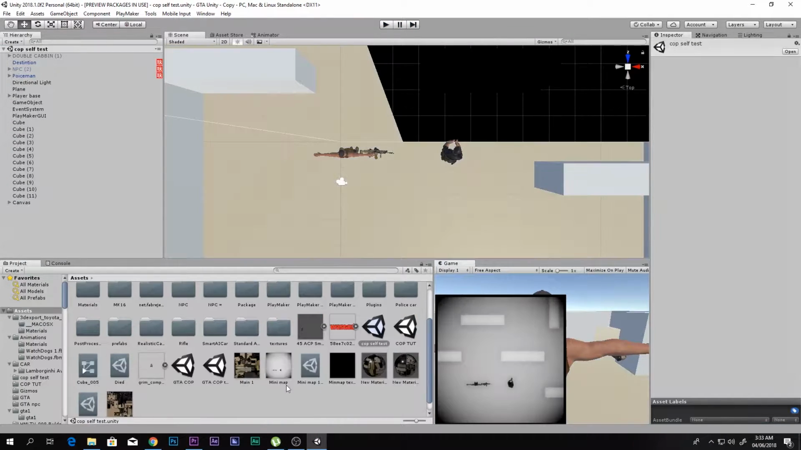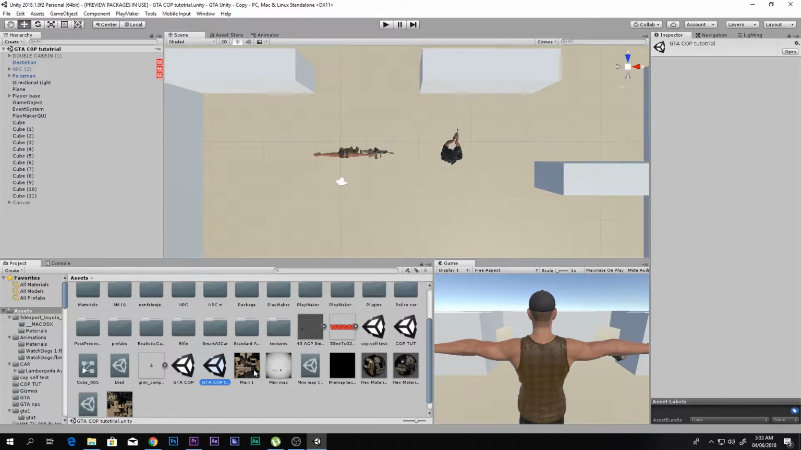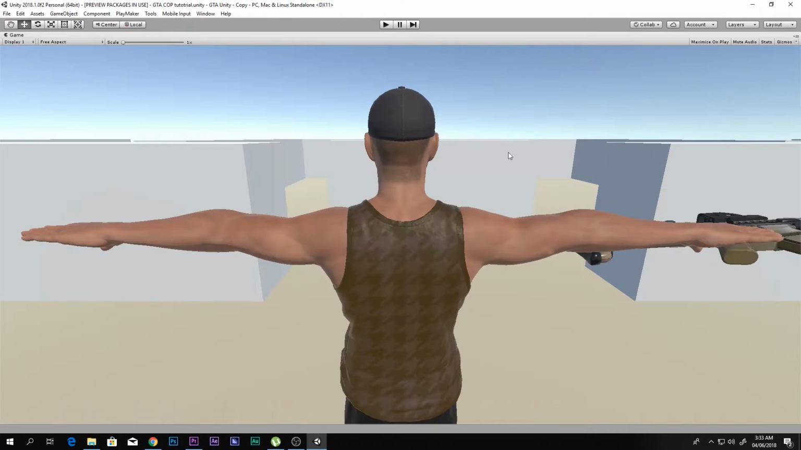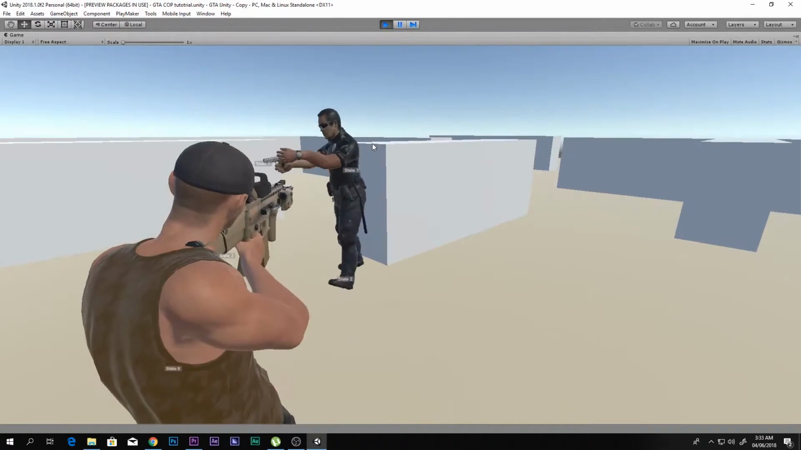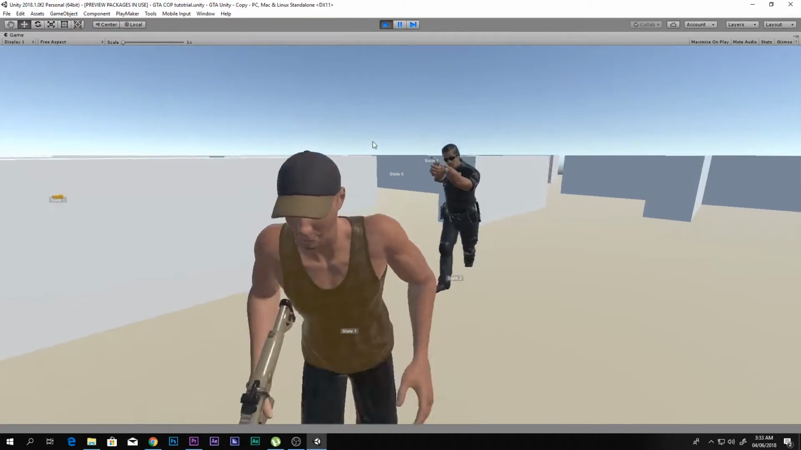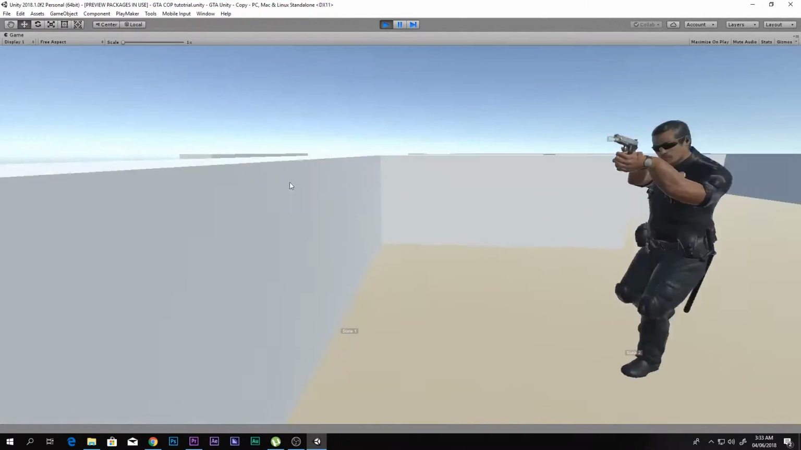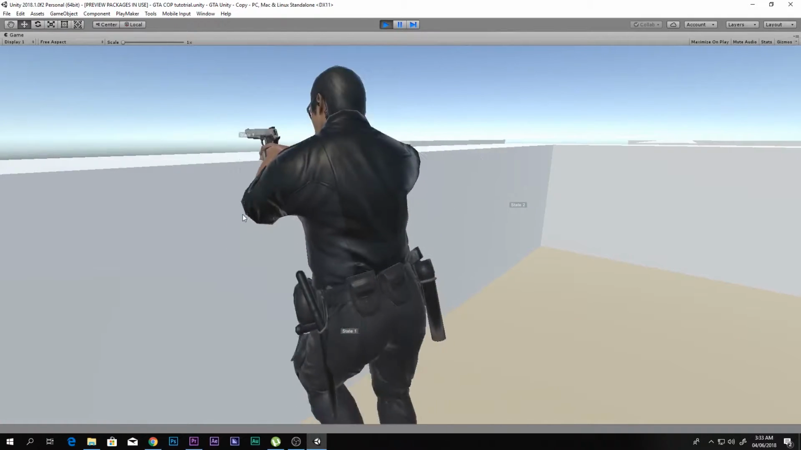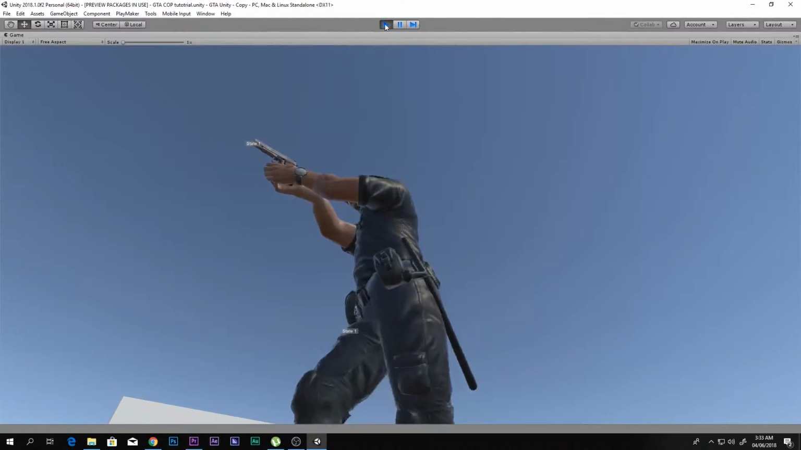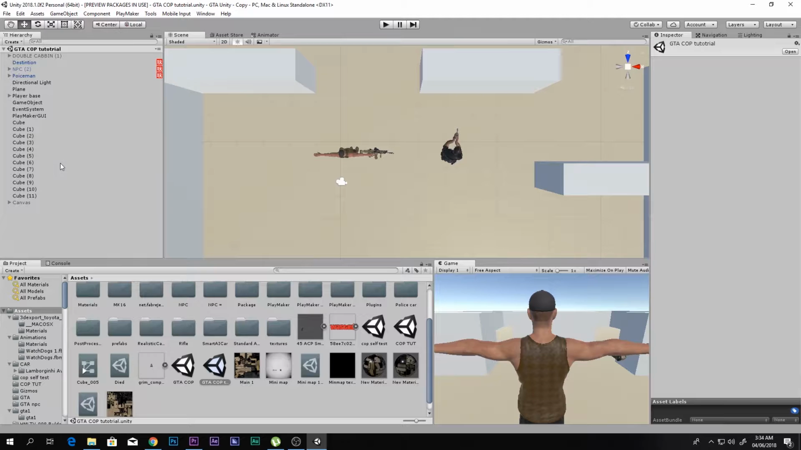So jump out of that and go to the tutorial scene. In the previous videos we made this kind of death system, so if we hit that guy, when the bullet hits us, the guy vanishes. All right, so this was what we made in the previous videos, so let's just improve that.